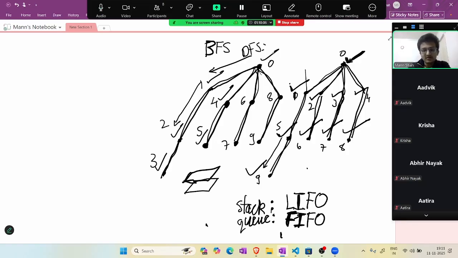So DFS is a stack based algorithm. Basically, the thing that last went in is the first to come out. In your stack of vertices, initially you have 0, then you have 1. Now 4, 6, 8 are also in your stack, but they have been added first. So the point is that DFS works like a stack. So it is a LIFO algorithm.